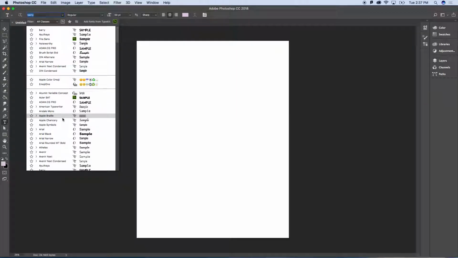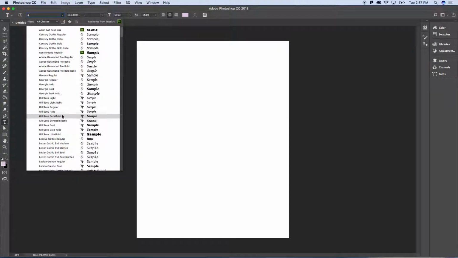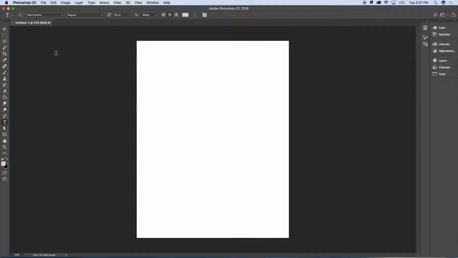Sometimes if you just tap D or G, it will take you down to the G's right away. And I have Gastromond Regular as my font. So that's a font that I did not have on my machine. That's part of Adobe Typekit. There's thousands of them, right? And you can just immediately sync them in and use them.